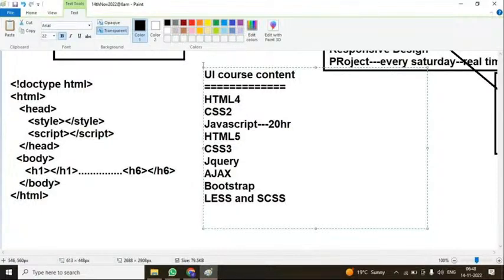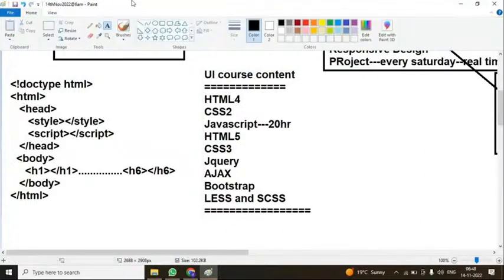jQuery, HTML5, CSS3, jQuery, Ajax, Bootstrap, Less. So all these topics I'm going to cover in our web UI programming. In our web UI course content, I am going to cover all these topics: HTML4 and 5, CSS2 and 3, JavaScript, jQuery, Ajax.